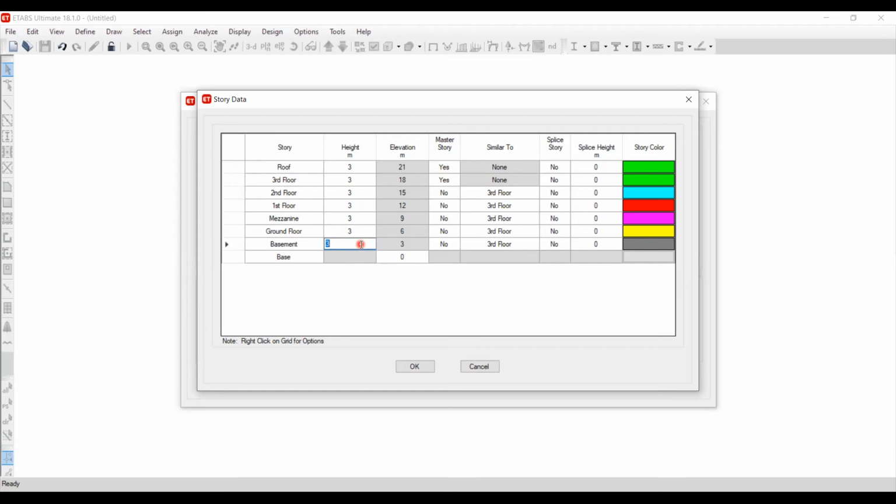Usually the basement, I will make it 4.5 meters. Okay. The ground floor, I make it 2.8. The mezzanine, I make it 2.8. Sorry, this can be 3.2. And the first floor to 3.5, 3.5, 3.5, and the roof 3.5. So overall, the elevation is 24.2 meters.